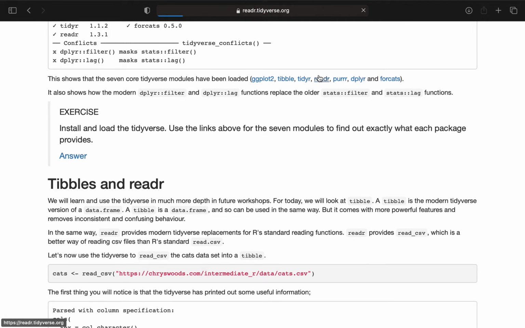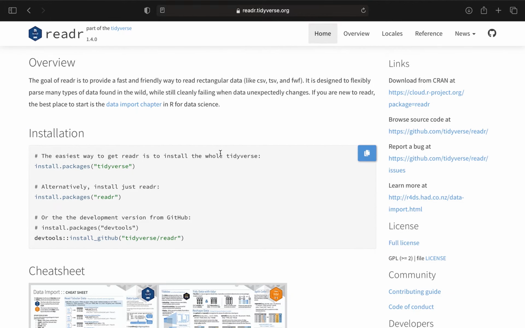Now the readr package, we'll be covering this very soon. This is basically a way to provide functions which enable you to read rectangular data, so read tables of data. So it's modern versions of read.csv, and so here we can see it can read CSVs, tab separated files, etc.